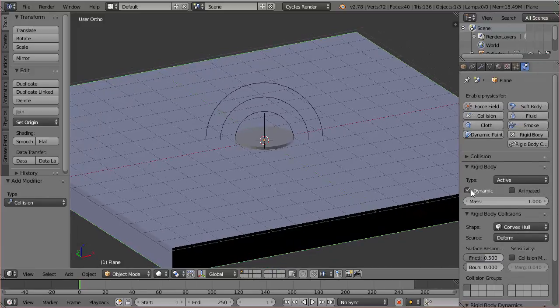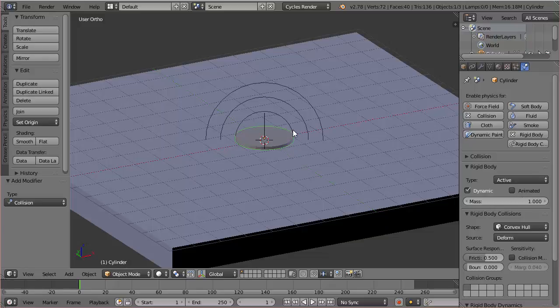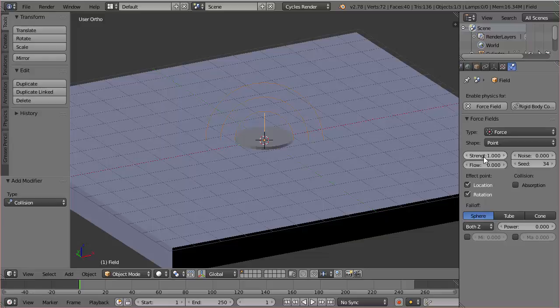Then in the rigid body section, turn off this dynamics checkbox. This means that our rigid body will not react to any force. Then select the coin and do the same thing. Add a rigid body and a collision property. Alright, now select the force field, and we're just going to make sure we set everything up right. Make the strength 1000 and press Alt-A to start the animation.